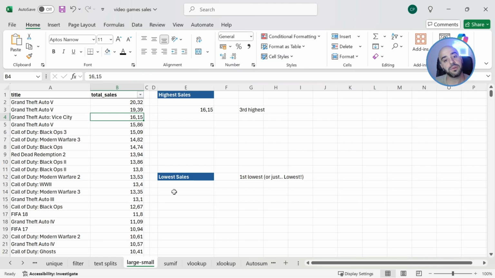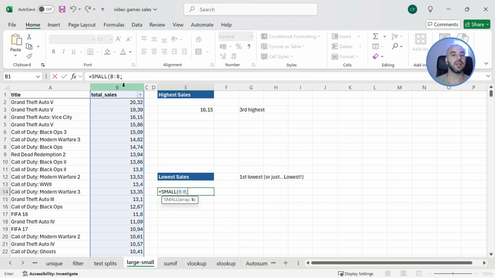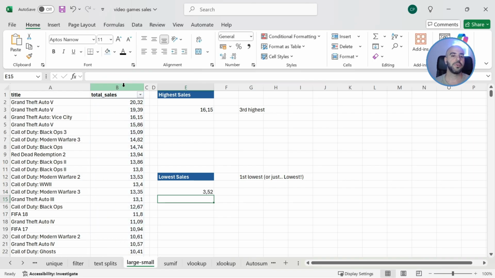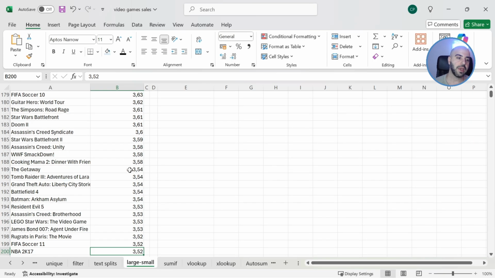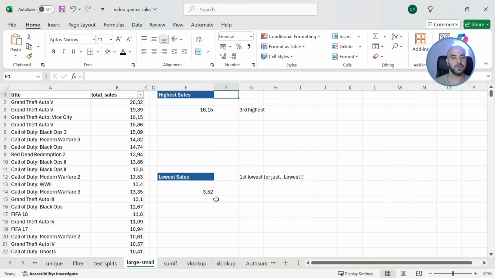What if we would like now to understand what is the lowest sales value in this dataset? I can come here and use the SMALL function. And the lowest is really the first from the bottom if we had ordered these values. So as an array, I'm going to select, of course, again the column B, and since we're looking at the first from the bottom, so the lowest, I'm going to put the number 1 here. Press enter, and you get 3.52. What if we go to the end of this dataset? And indeed, the lowest value in terms of sales is 3.52.